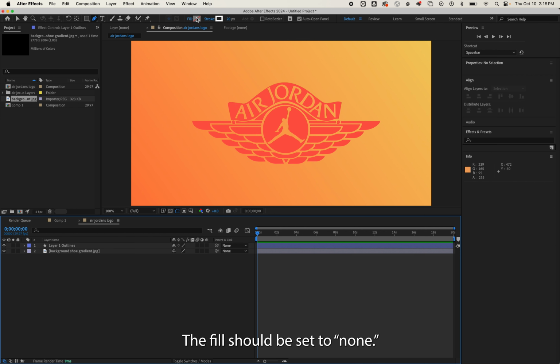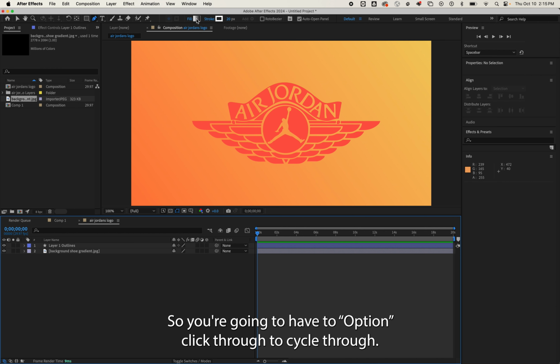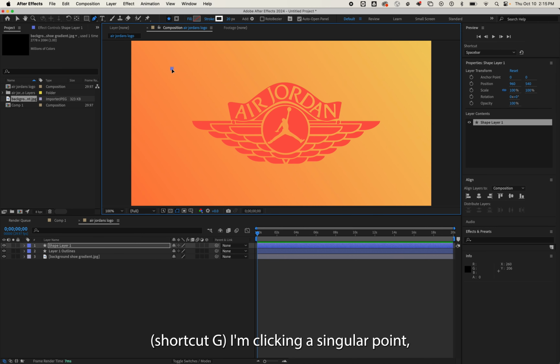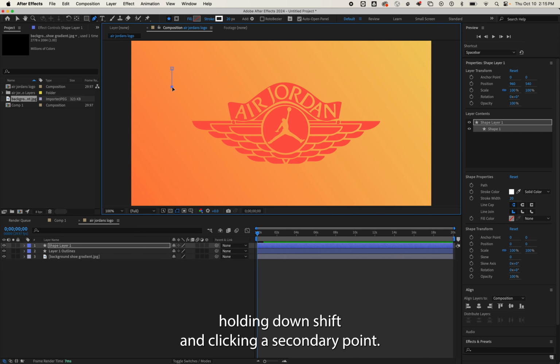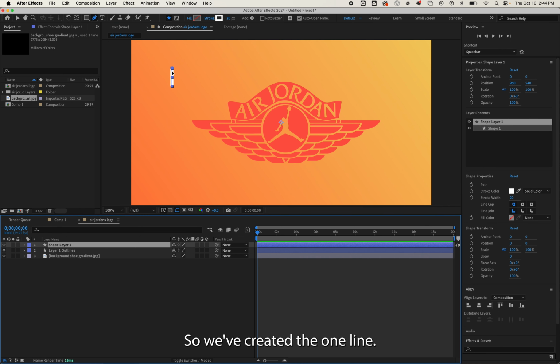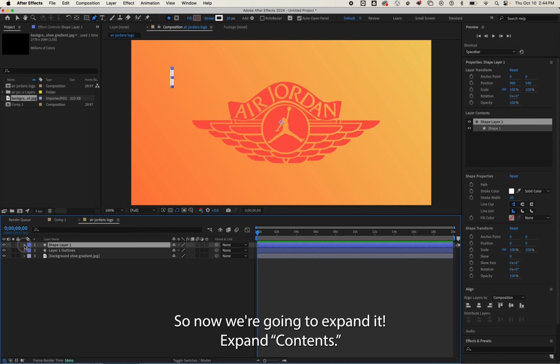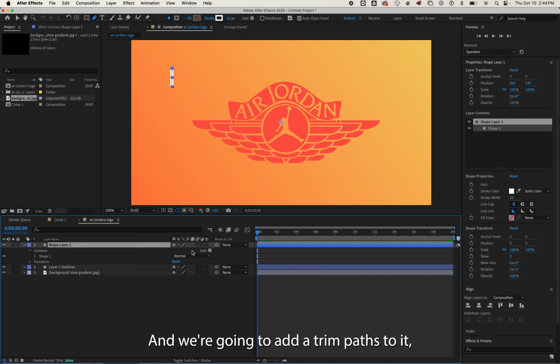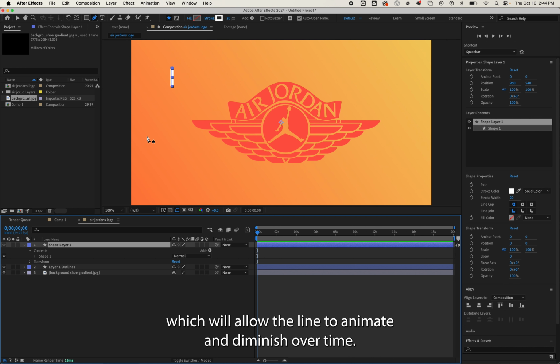The fill should be set to none, so you're going to have to option click through to cycle through. So using the pen tool shortcut G, I'm clicking a singular point, holding down shift, and clicking a secondary point. Okay, so we've created the one line, so now we're going to expand it, expand contents, and we're going to add a trim paths to it, which will allow the line to animate and kind of diminish over time.